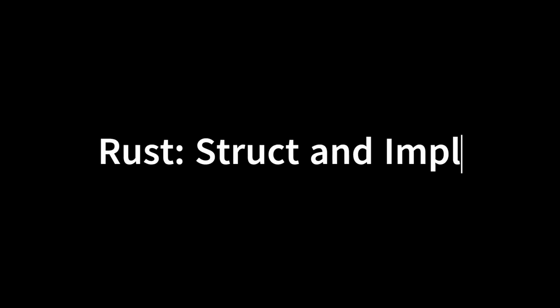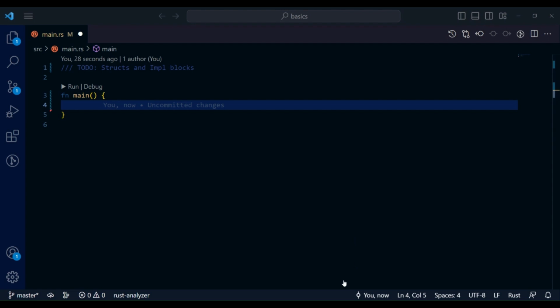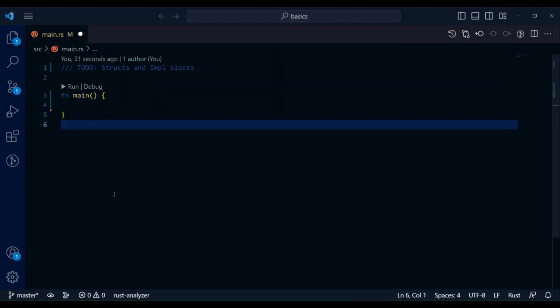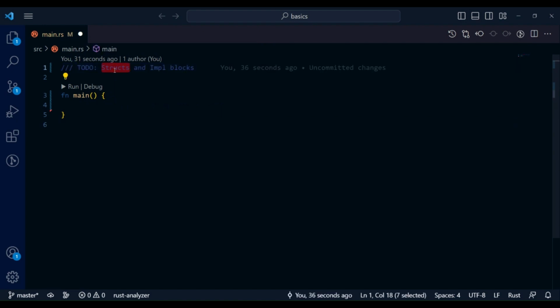A struct, or structure, is a custom data type that lets you package together and name multiple related values that make up a meaningful group. If you're familiar with an object-oriented language, a struct is like an object's data attributes. In this chapter, we'll compare and contrast tuples with structs to build on what you already know and demonstrate when structs are a better way to group data.